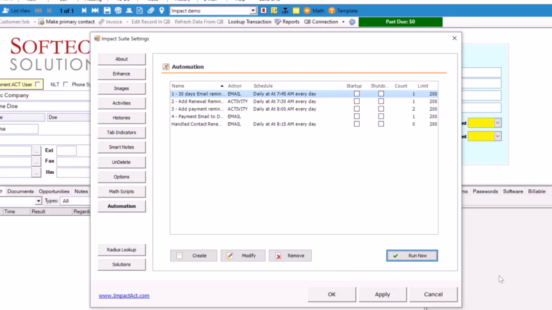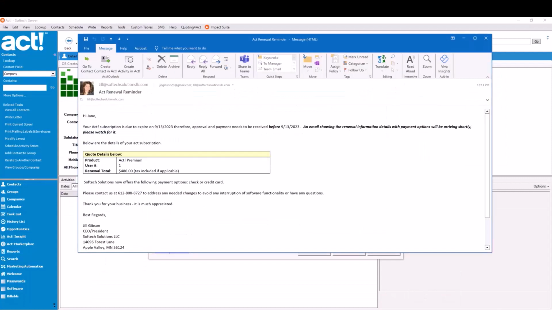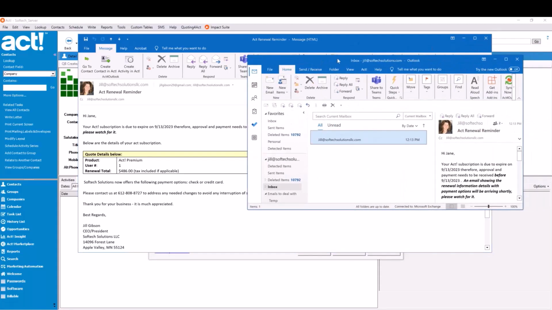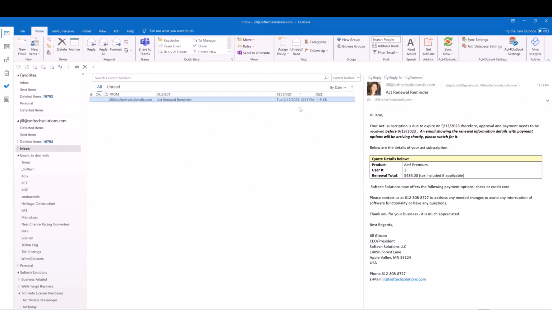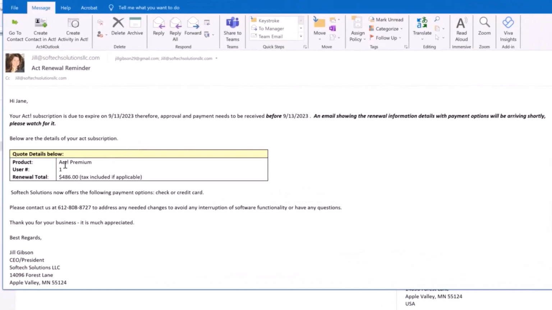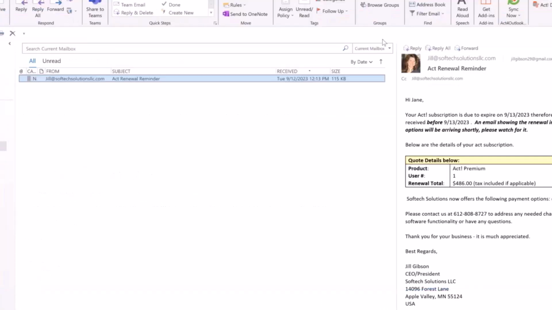So now, when I go there, I'm just going to wait for it to show up in my inbox. And I'll bring it forward. So I'll show you what the template looked like. There it is. And also, I didn't point it out, that you can also BCC yourself on emails. So you can always get that tickler or that view also. So as you can see, here's the email, and obviously it's showing their product, the number of users, then renewal total, if applicable, to what I was saying earlier.